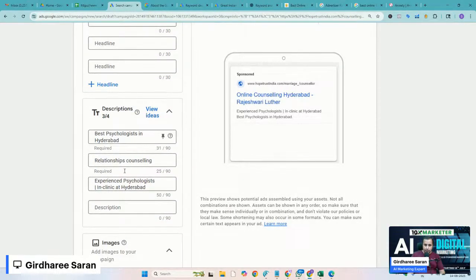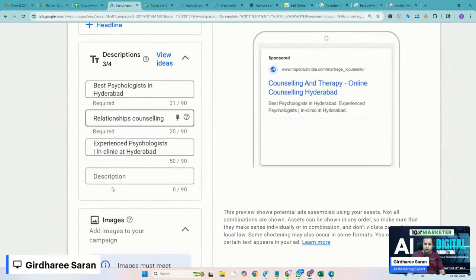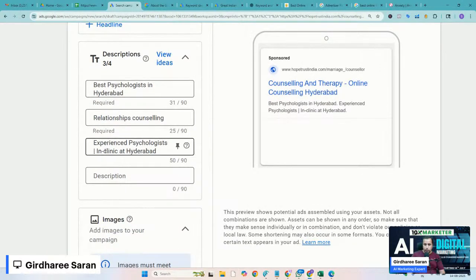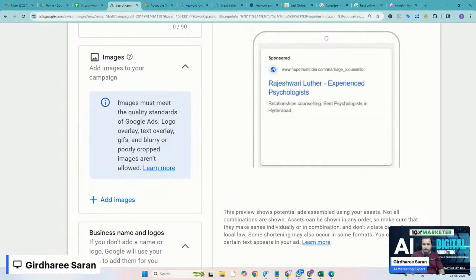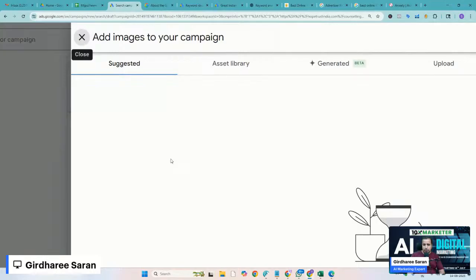Then there are descriptions. You can enter at least 4 descriptions here so that Google is able to choose any of the combinations. Then other assets that you have to supply to Google are images. There may be images talking about the psychologist, right? Those images are also visible in search results as a thumbnail, and they may also be visible in other areas within Google, right?